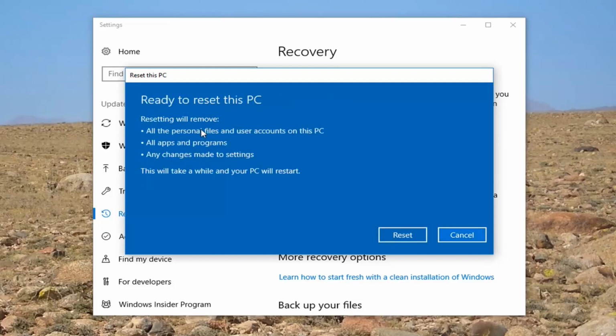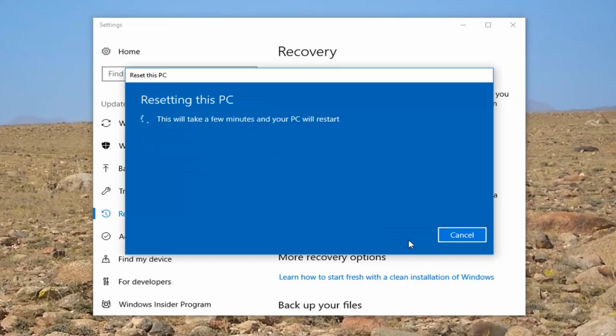Should say this won't take long, and our final prompt here before we begin. Resetting will remove all the personal files and user accounts on this PC, all apps and programs, as well as any changes made to settings. This will take a while, and your PC will restart. Left click on the reset button here. This will take some time. Once we get back to some more prompts, I will resume my narration of this tutorial. And just stick around, be patient, and we will be right back.